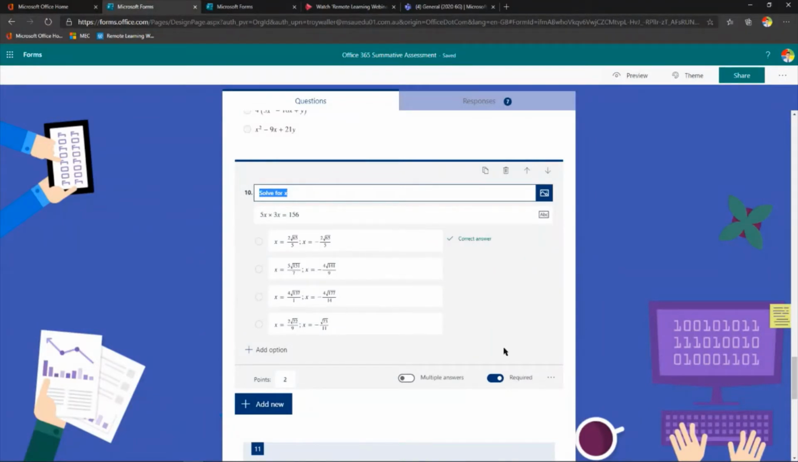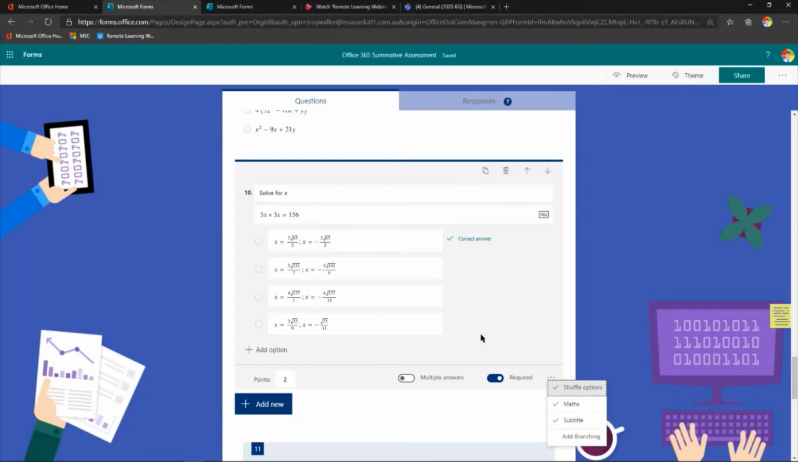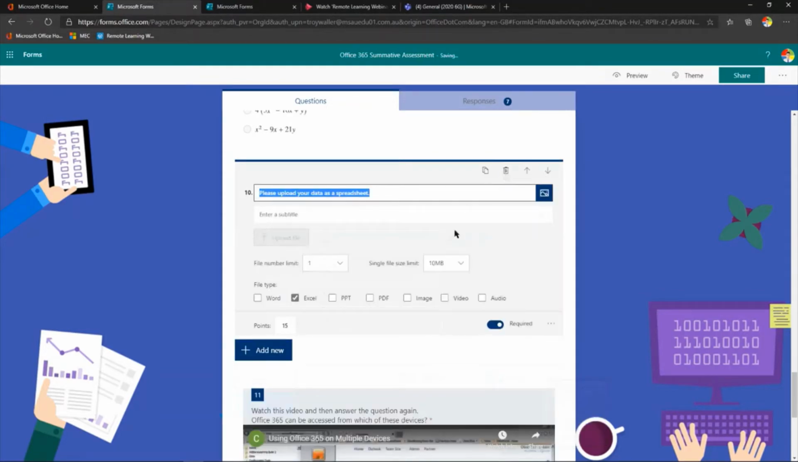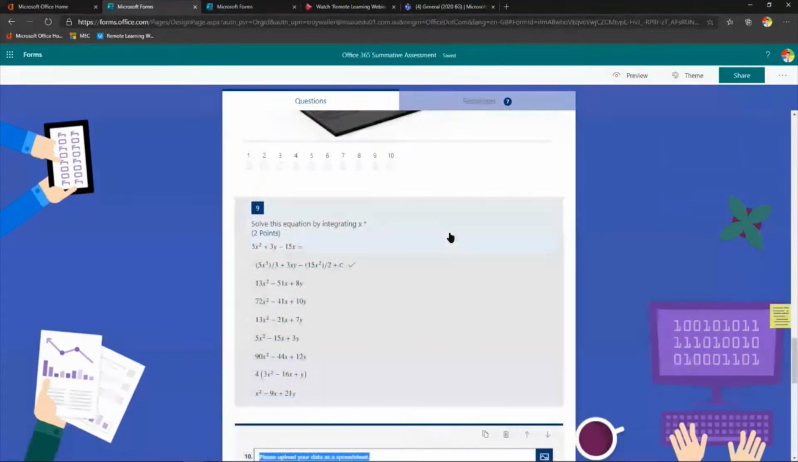Okay, now the other thing I can do, remembering, is I want to make sure that I shuffle the options so the first one doesn't always appear. So make sure that you tick shuffle options there. Now I'm going to delete that one because I've got this one that I created earlier, which is part of my little demo, and that's going to make sense to you a little bit later when we jump into OneNote and look at the way we can use it with OneNote.